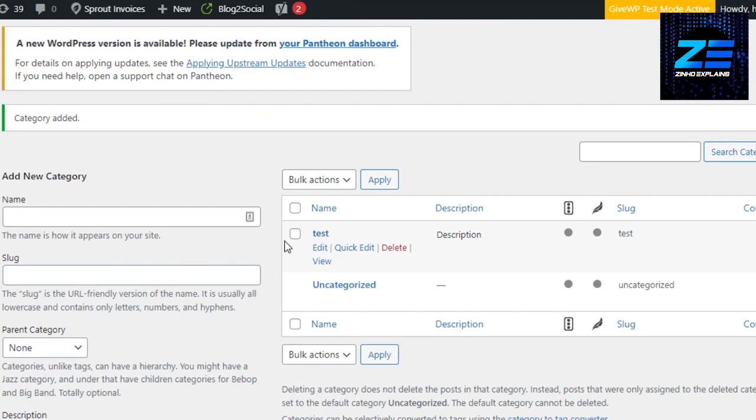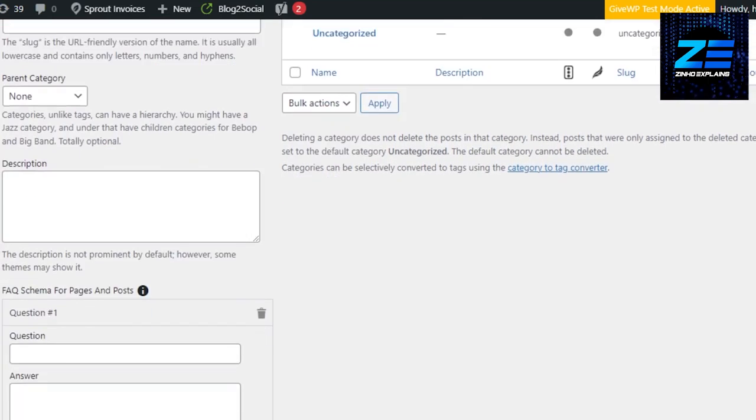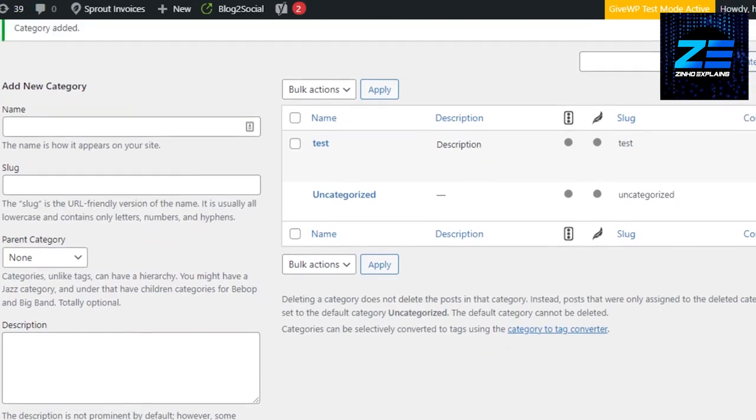So you can see right here, this is the category that I just created, test. Now I can edit it, I can delete it, or I can actually add more information if I want. So this is how you add a category on a WordPress website. It's super easy to do and now you know how to do that.